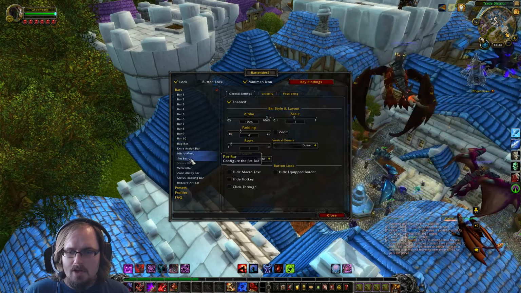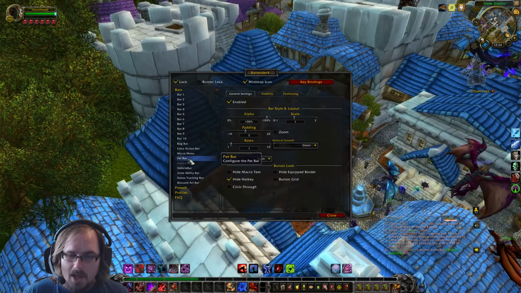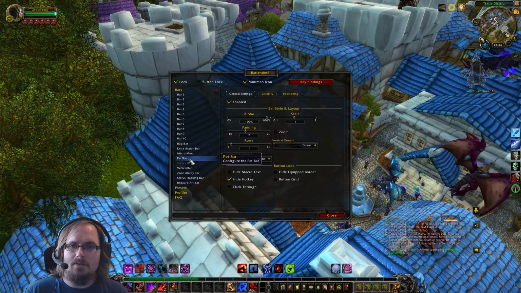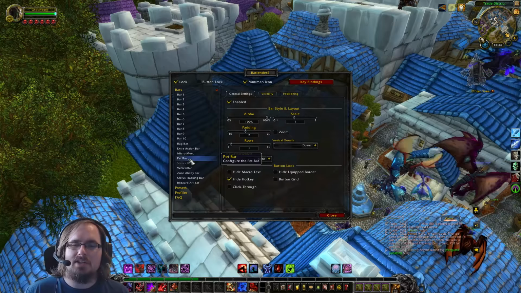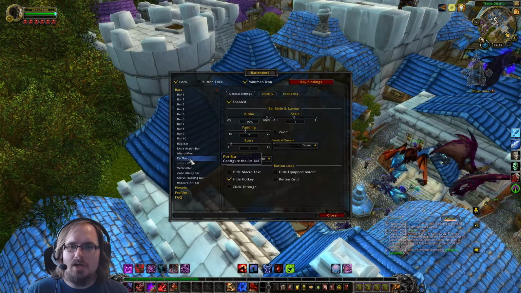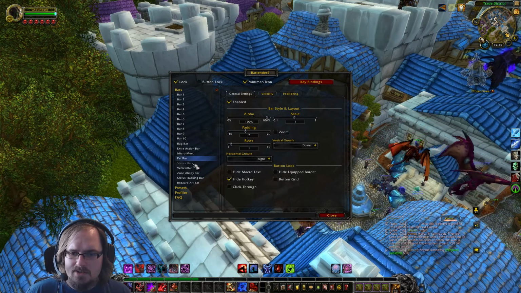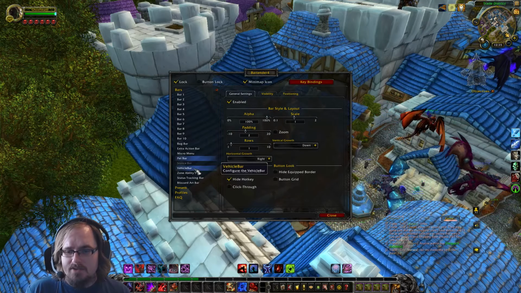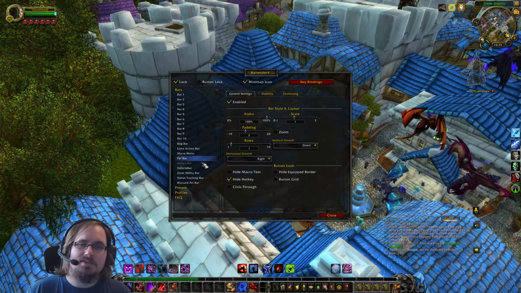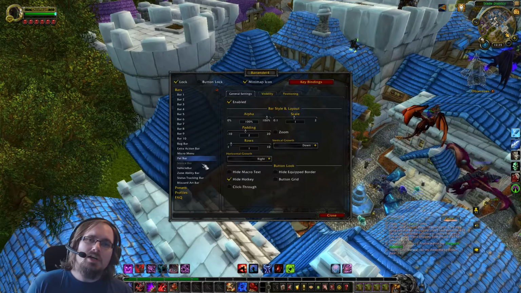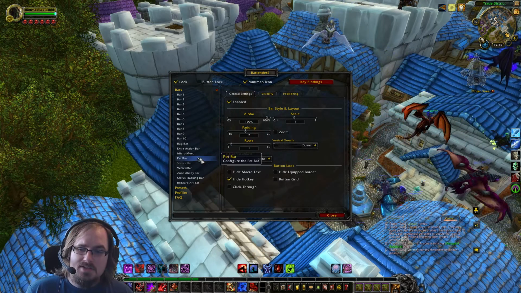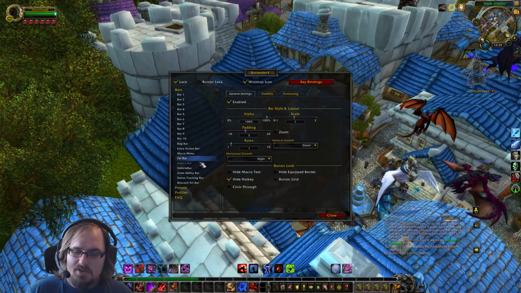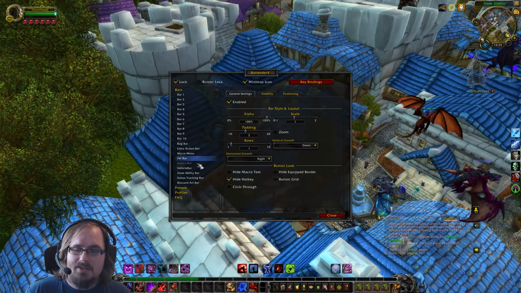Our micro menu is this menu down here that has your character, your spell book, your menu, all that kind of stuff. Your pet bar is for if you have a pet. Then this is the bar that shows their spells and allows you to put them on passive or assist mode and things like that. Stance bar, if you happen to have a stance, druids have stances, some other classes and specializations have stances as well, like Shadow Priest. So this will let you modify that stance bar.